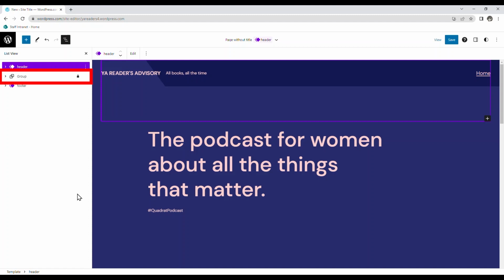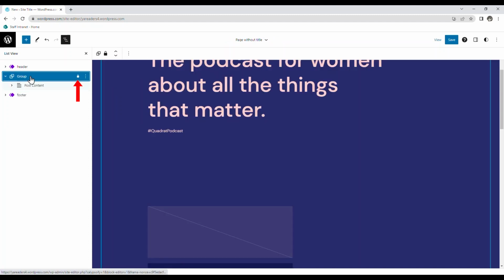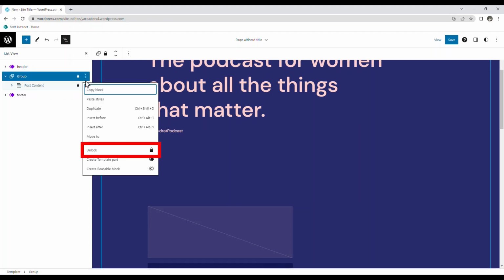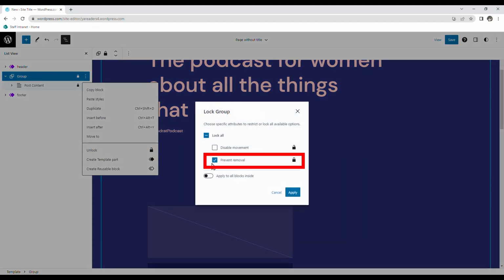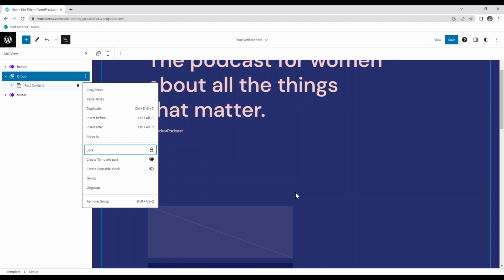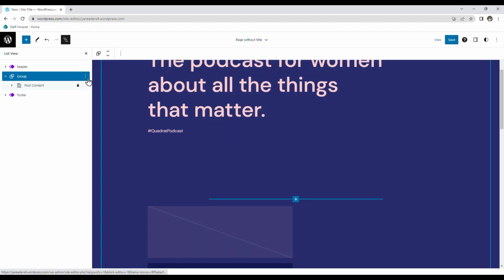And then if I look at this group in my list view, see there's a padlock icon here. If I open my menu for that group, I do have an option to unlock, so I'm going to click on that. And it looks like the Prevent Removal option is selected. I'm going to uncheck that option so that I can remove parts of the group if I want to. And then I'll click Apply. And now I can actually remove the entire group if I want.